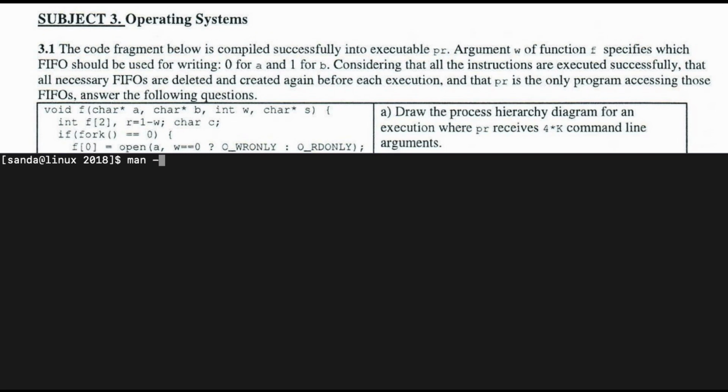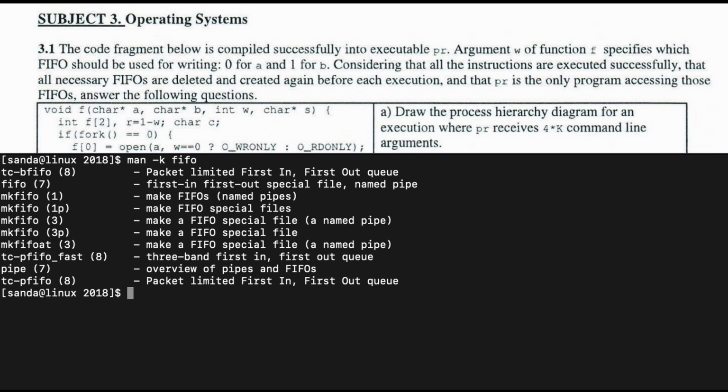It is always a good idea to go through the manuals, and if you are typing man -k with the keyword FIFO, we see that we get a lot of information at different sections of the manual. The sections are given as numbers in the parentheses. But we see that we have something here as queue. We are interested only in a named pipe.